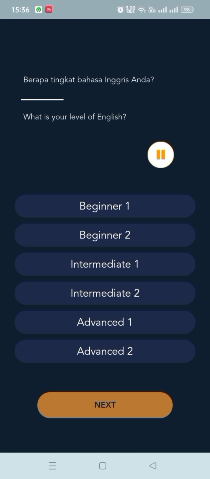Bilingo app provides level options based on the CEFR, or Common European Framework of Reference for Languages, like this. This is quite good because users can adjust it to their own abilities. I choose Intermediate 2 here.